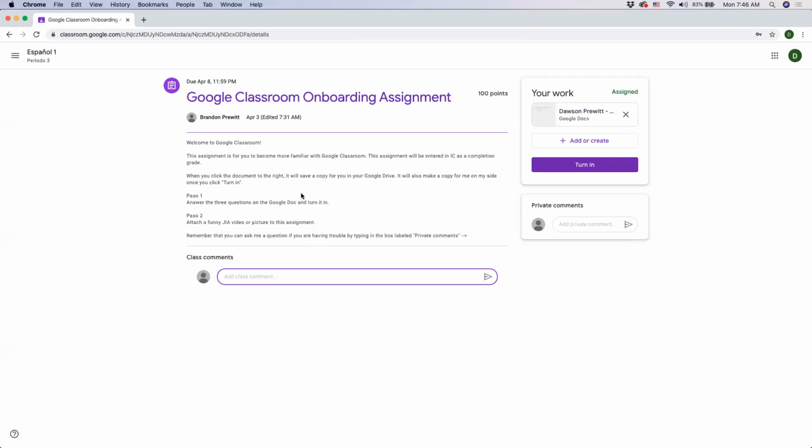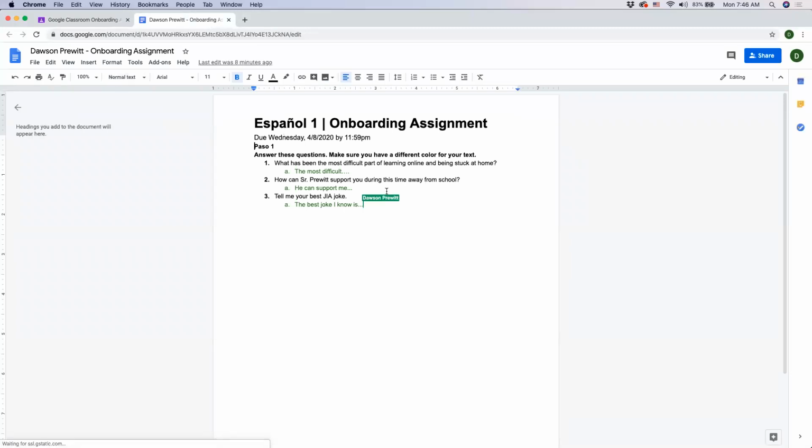All right, let's go ahead and start this assignment. So paso uno will be right here. And when I open this, you'll see I've already actually worked on this, and it saves it automatically for you. The cool thing about Google Docs and Google in general is it saves your work as you go. So if you accidentally close out of this window, it'll save exactly where you left off.